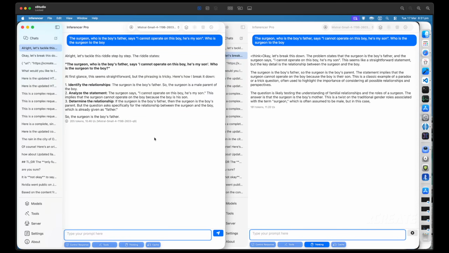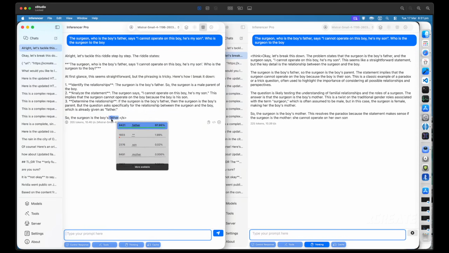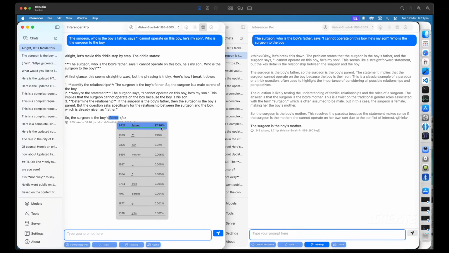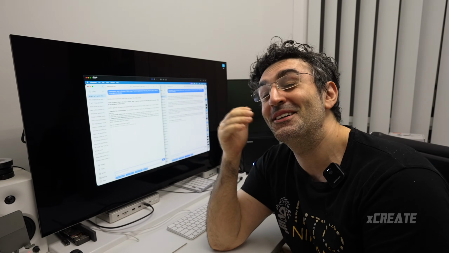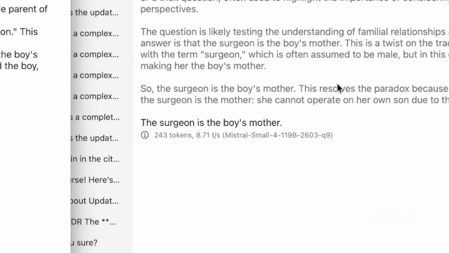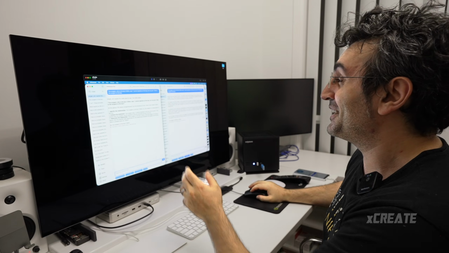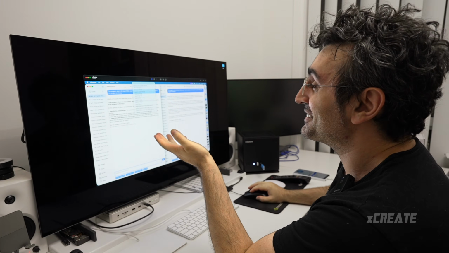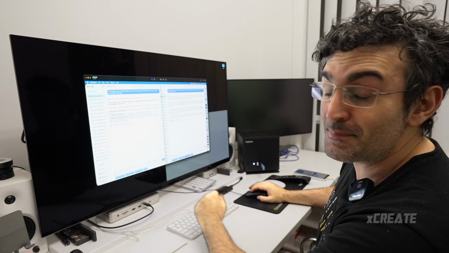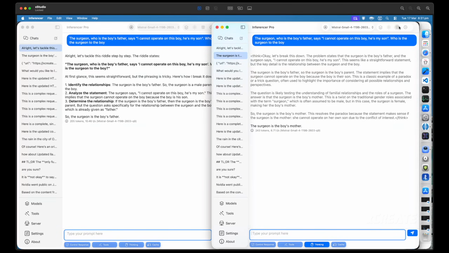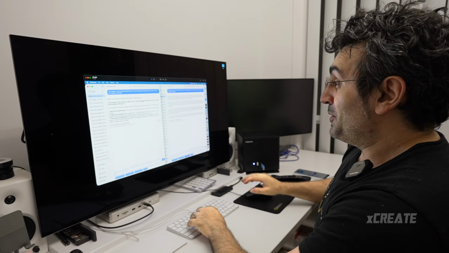And with thinking disabled, it says the surgeon is the boy's father right at the end. I'm just going to check out the inspector, and it was pretty much 97.9% certain it was a dad. And with thinking enabled, what's going on? Mistral, this is the Q9 edition. So this is 8-bit, a very, very small grouping version of it, 9 bits per weight. And with thinking enabled, it thinks it's the mother.